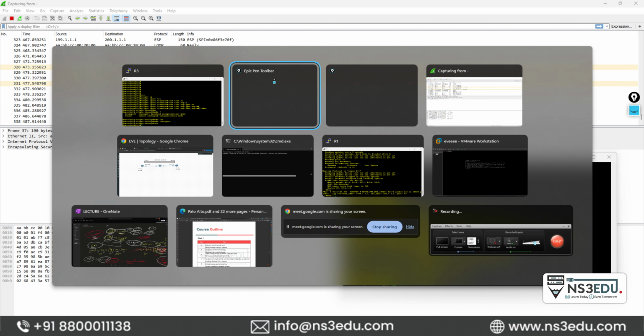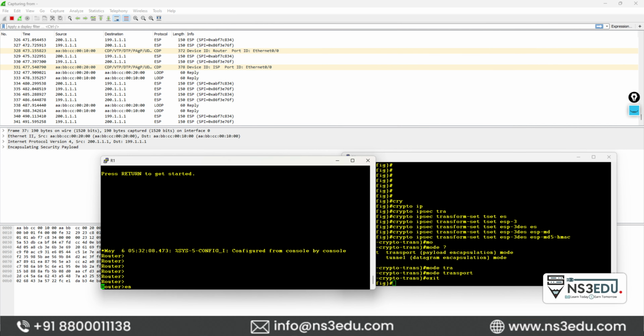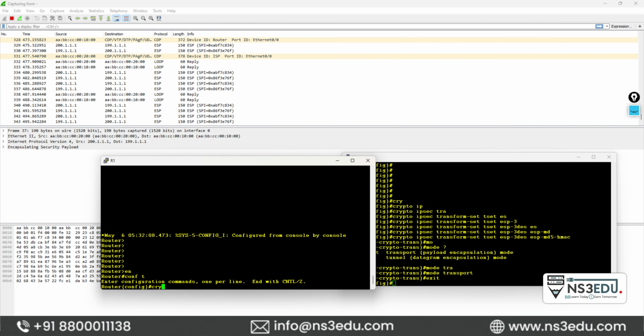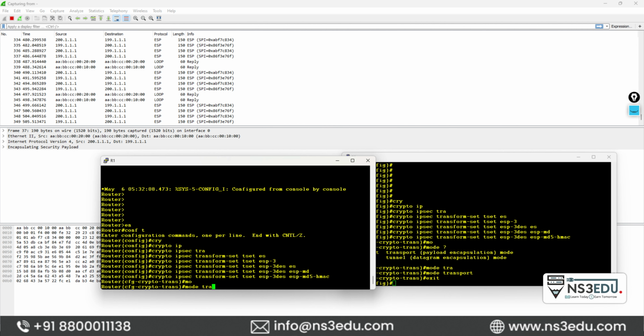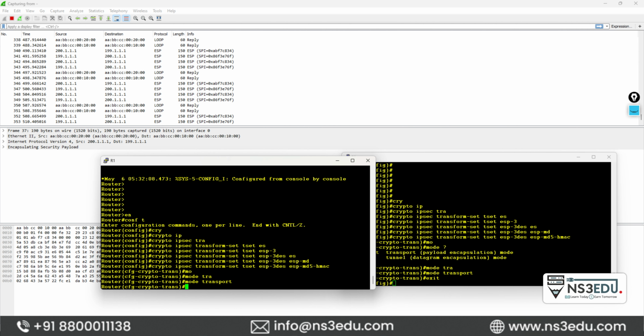I'm going to do the same thing on R1 also. Crypto ipsec transform-set TSET esp-3des esp-md5-hmac. What will my mode be? My mode will be the transport mode. Is this much clear? Okay.